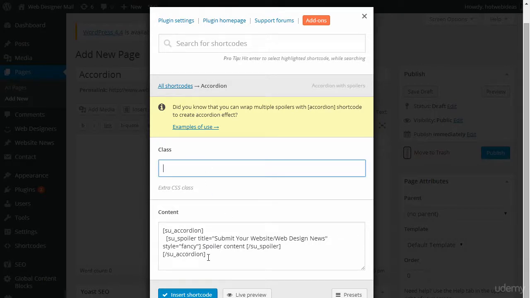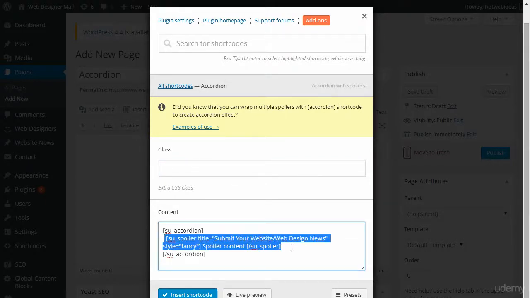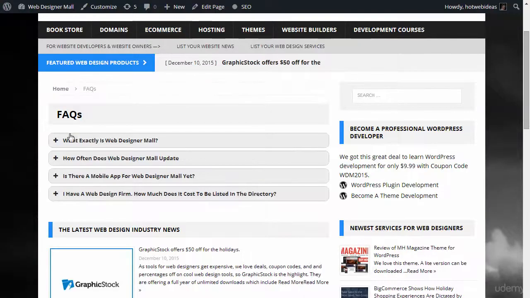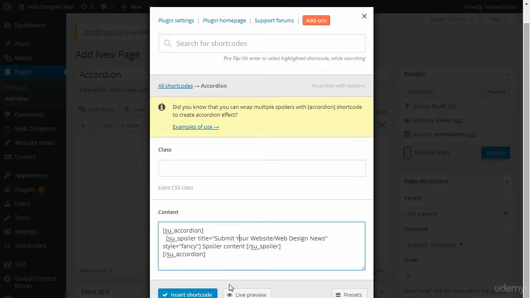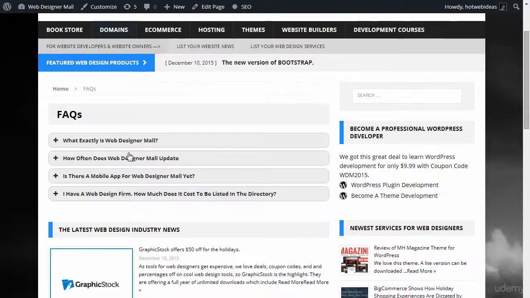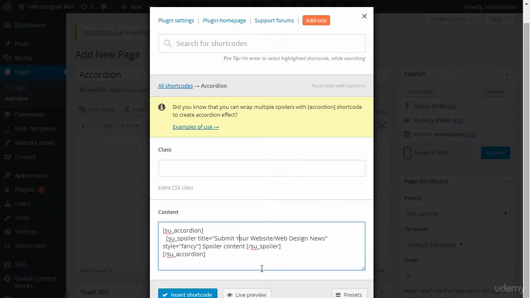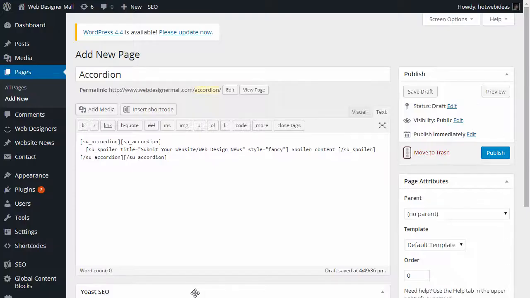Now, really, it's pretty much just the spoilers that you're going to be working with. And we have these titles and you have the content inside. So really, those are the two pieces of it, okay? The title, which is where we're looking over here. And then the content inside the accordion. So if I click on it, this is the content inside the accordion. So now I will insert it.